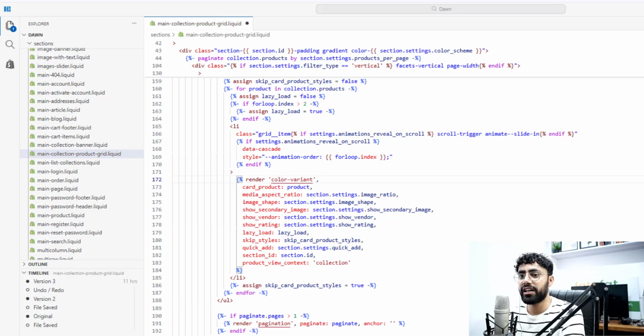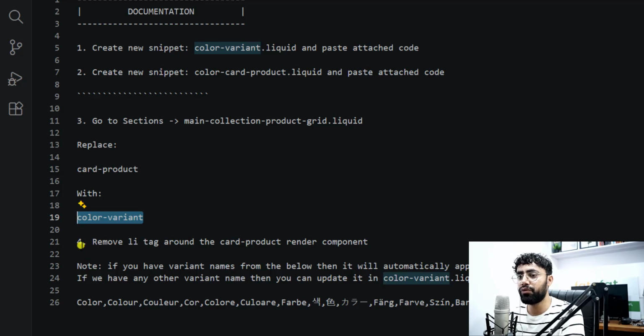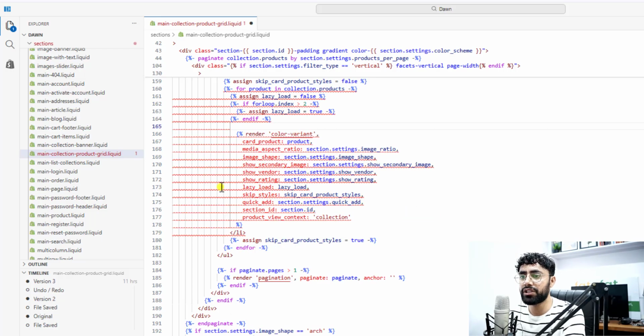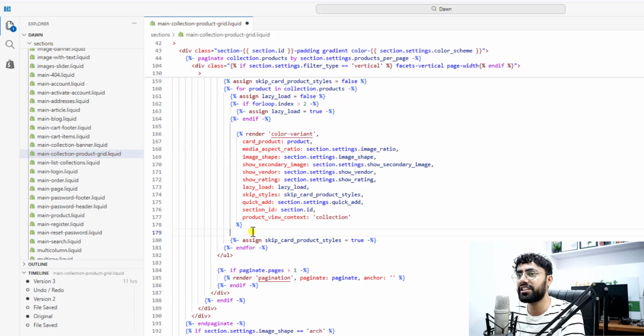Now following the fourth step, which is remove the li tag around the card-product render component. Basically, around this render component we have an li tag, this one. This is the opening tag, so you should delete it, and this is the closing tag, so you should delete it also. And that's it. Now you should save the changes.